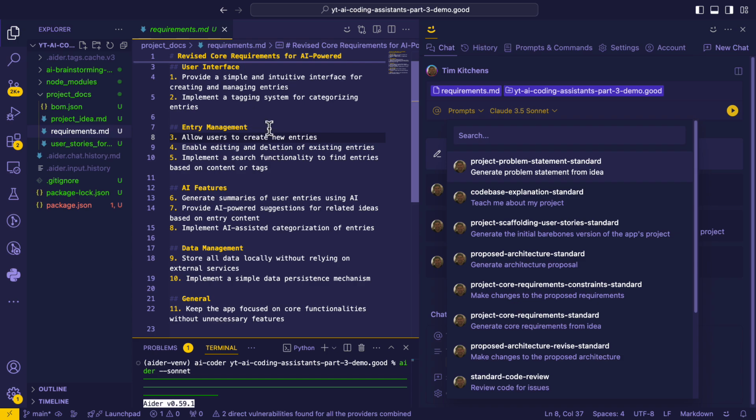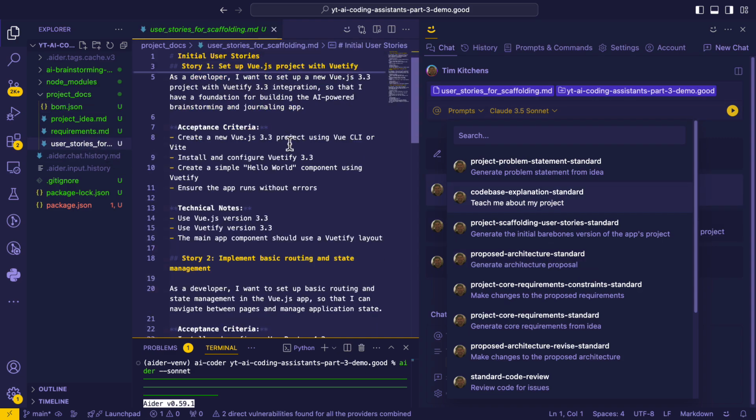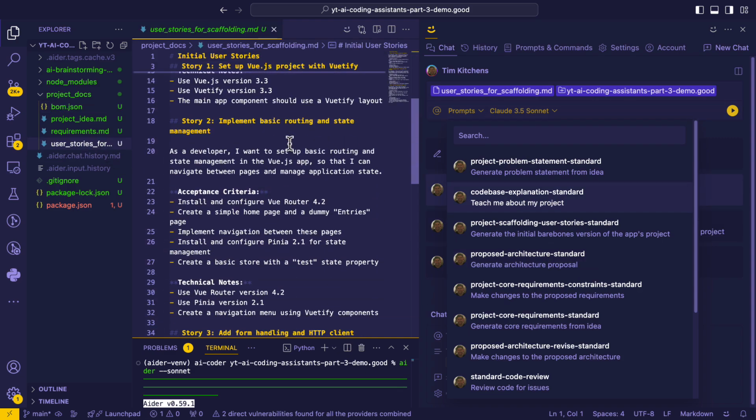And then we're going to also use a different prompt from our prompt library to have Cody generate basically what I'm calling a bill of materials. It's basically the tech stack and dependencies for our application. And then we're going to use all of that and we're going to select a different prompt from our prompt library and have Cody help us generate our first set of user stories for our application.